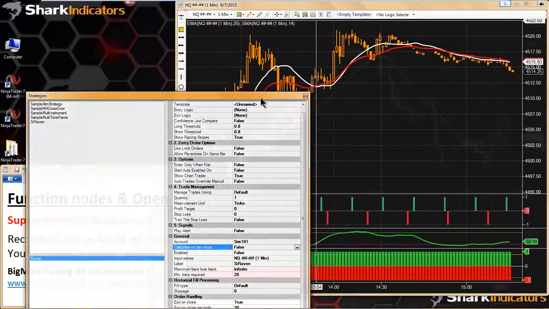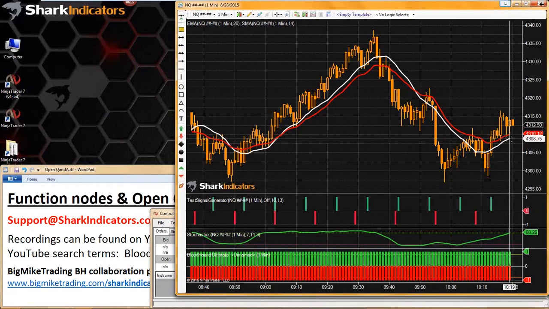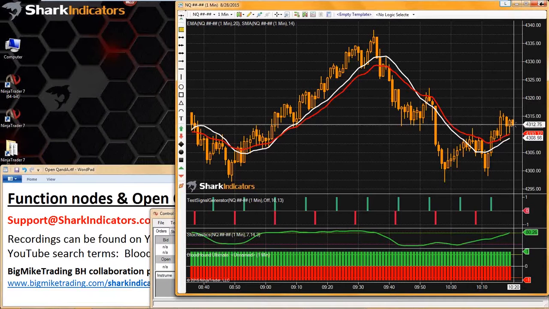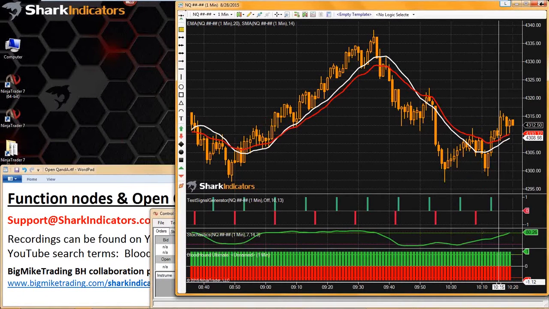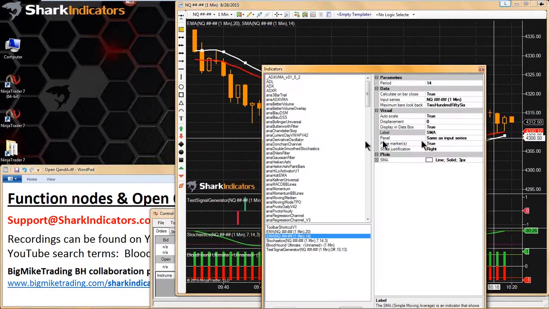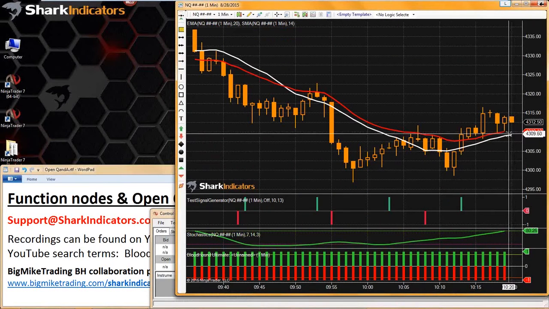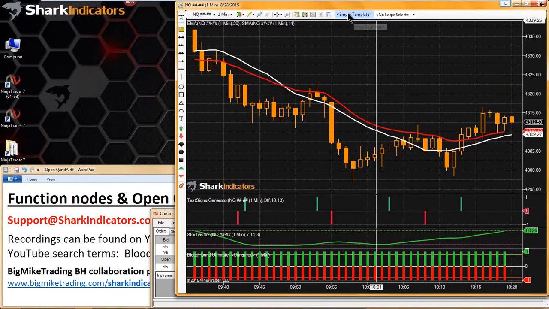Alright, so with that calculate on bar close, you can see that my moving averages only calculate to the bar that's closed, and they don't calculate on the bar that's actually being built. So let me modify the white one here, set it to false. And now you can see the white moving average is calculated on the bar that's actually being built there.